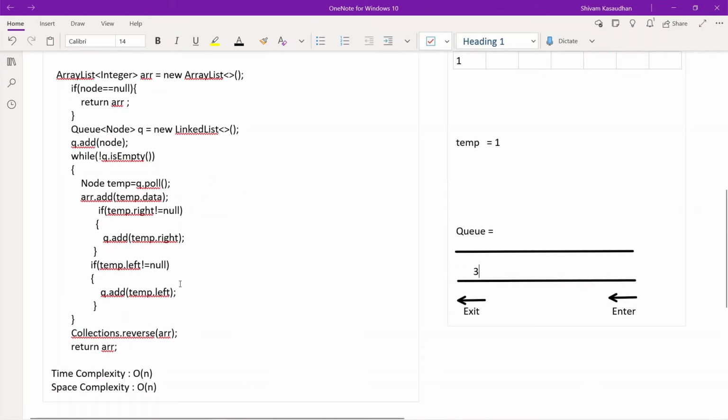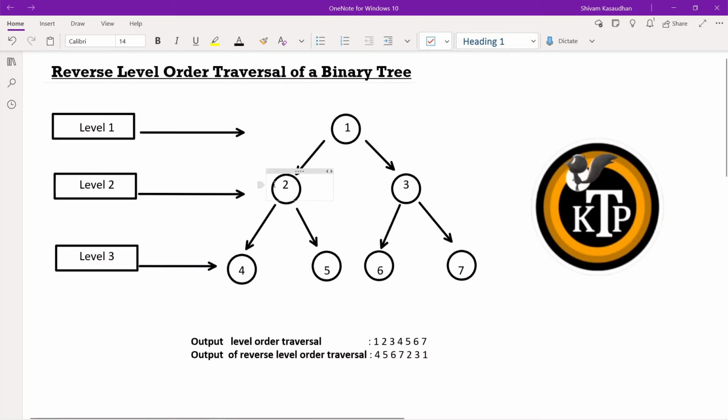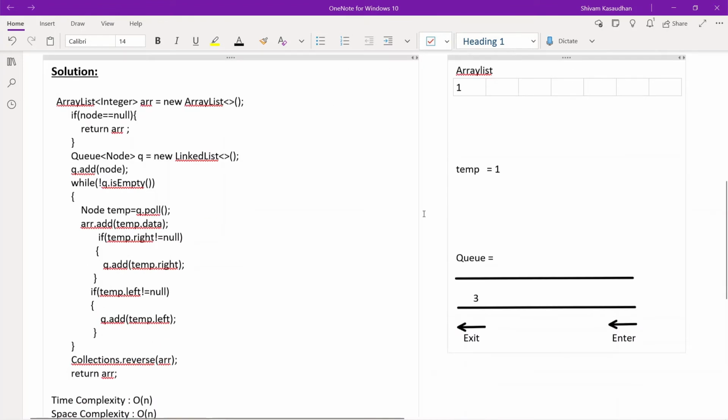And then after, same thing, it is checking for left. If temp.left is not equal to null, we have to add that also into the queue. Here the left side of 1 is also null, so we have to add this also to our queue. So I have added 2 also to the queue. And then after our while loop has ended over here, it will again start, and it will check again whether our queue is empty or not.